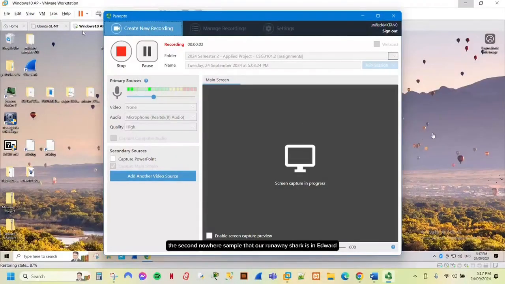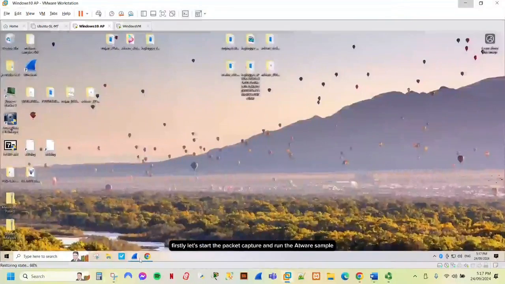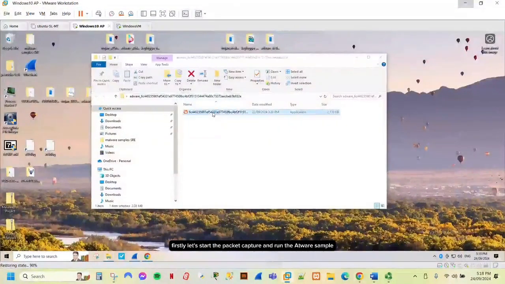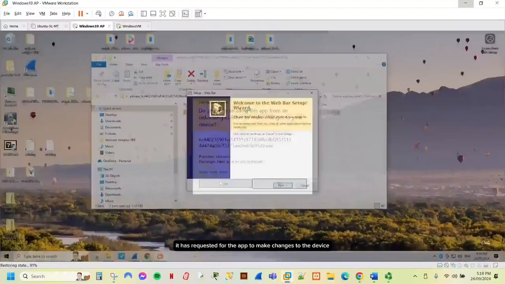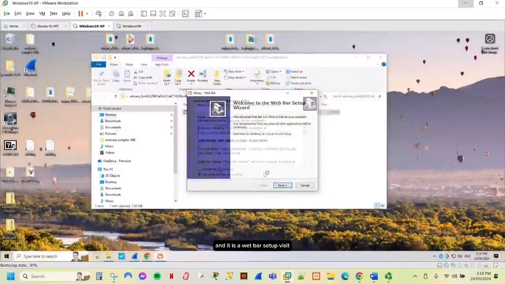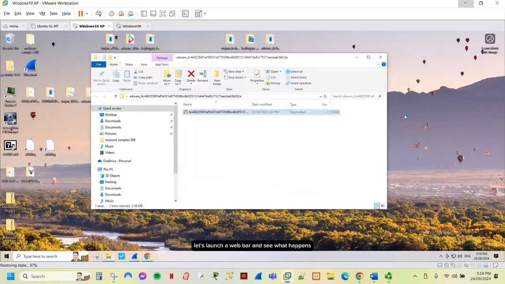The second malware sample that I'll run on Wireshark is an adware. Firstly, let's start the packet capture and run the adware sample. It has requested for the app to make changes to the device, and it is a web bar setup wizard. So we shall proceed to set up the web bar. Let's launch the web bar and see what happens.